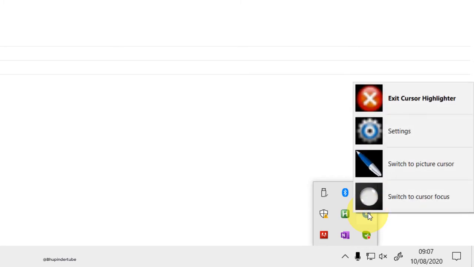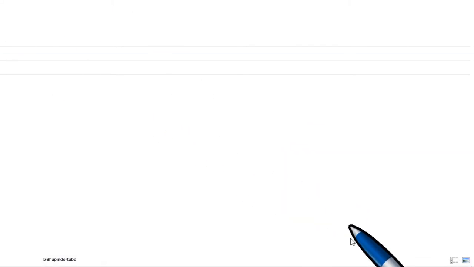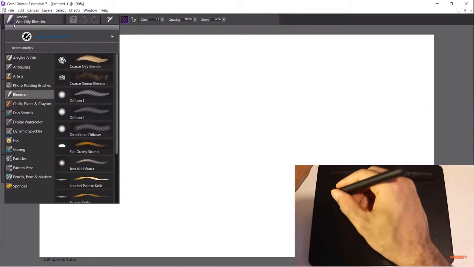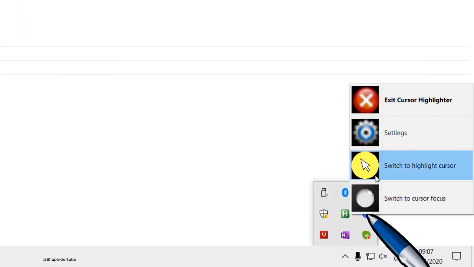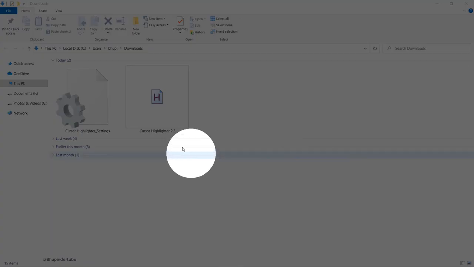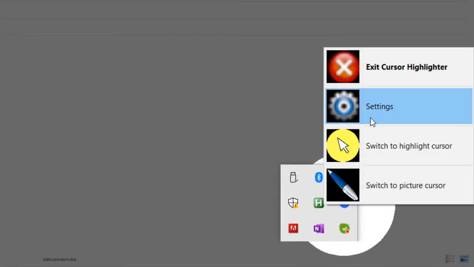If I right click on it, it gives me various different options. One is a setting, one is to exit. Once you exit, this program can't do anything to your computer. It is not there. And you can switch to a picture cursor and becomes like a pen. So if you got a pen and you're writing on your screen, this will make it look more natural. So if I right click again, I can switch back to the highlighter. Right click again, I can switch to the focus. Sometimes you maybe want to focus an area and it can be helpful. And then if you right click again, we can go to the settings.